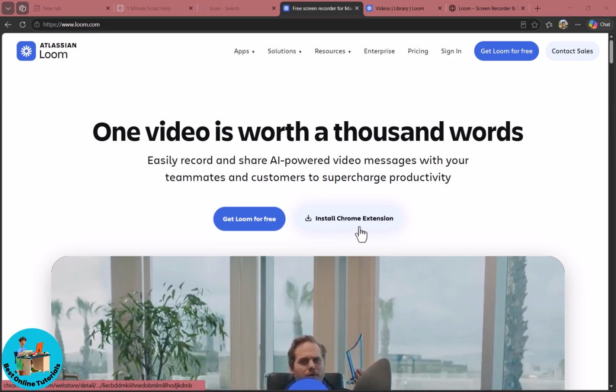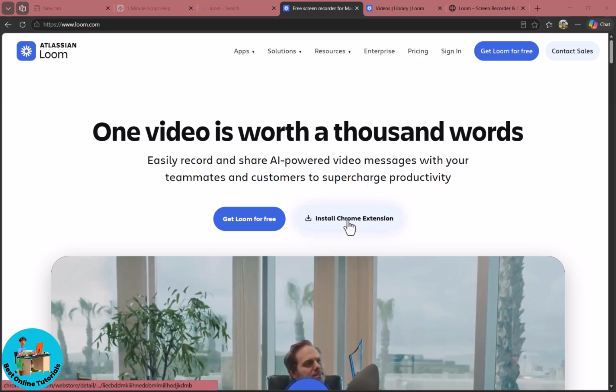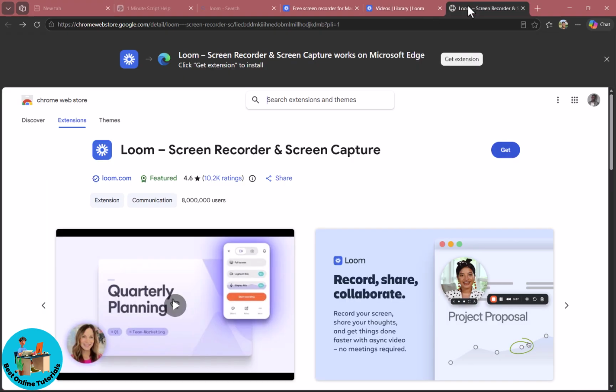You could also install an extension onto your browser. How it works is when you click on install Chrome extension, it basically opens up in a new tab where you can simply click on get the Loom screen recorder. That way it's attached to your device or to your browser, and you could just simply have your recordings.